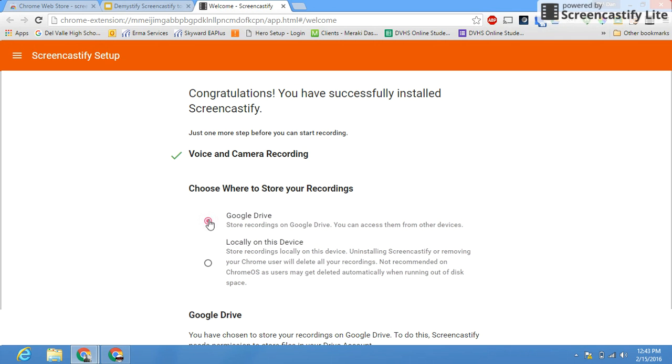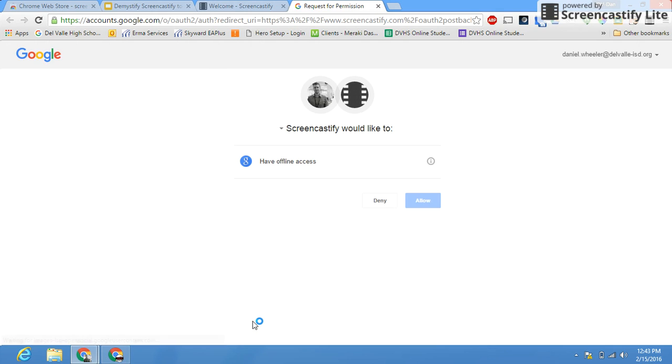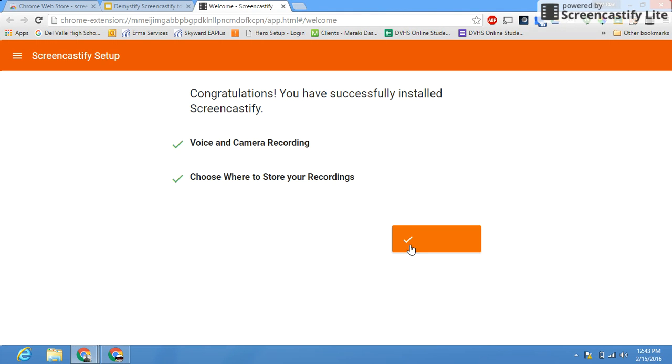I definitely recommend storing it in Google Drive. It's unlimited if you're on an education account, and it automatically gives you a link to the Google Drive item. Grant it permission. Say allow, and then you are good to go.